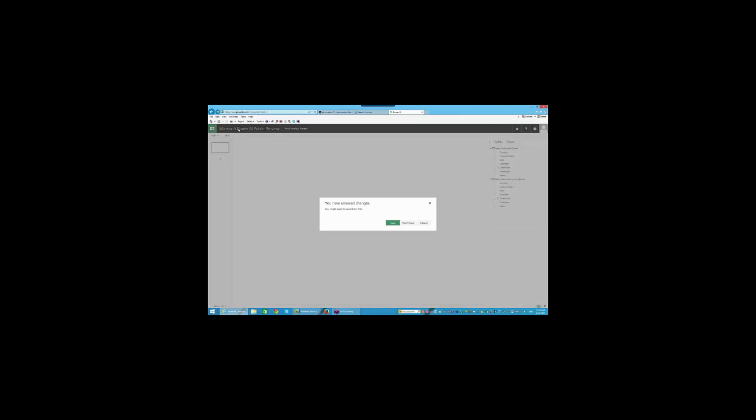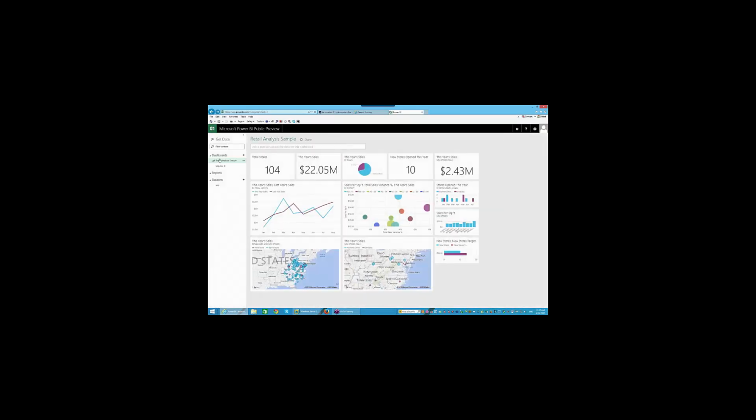But in this case, I want to go back. I don't want to save these changes. There it is. I can go in now and I can start building reports, and then I can also start building dashboards. All right, so if I go here to my dashboard, there is my data.